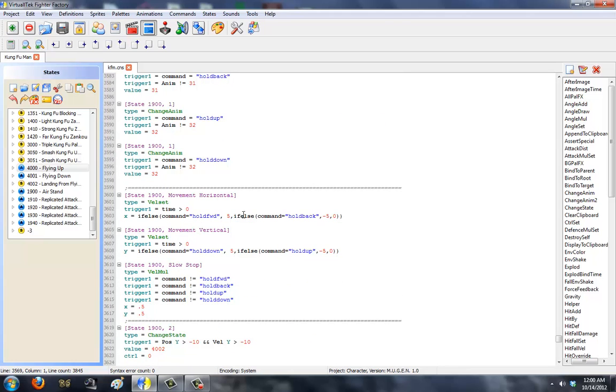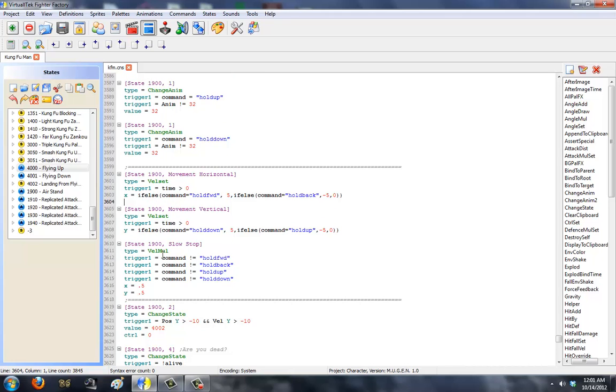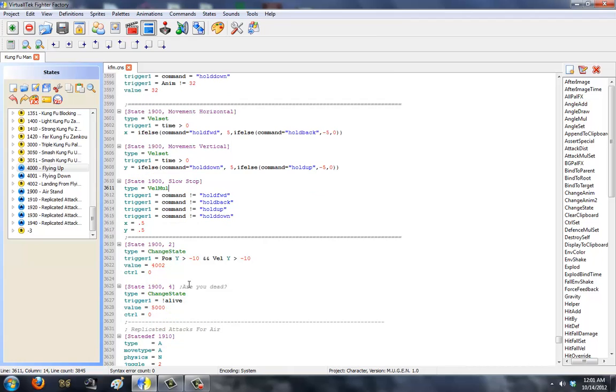Next, you have movement codes, horizontal and vertical. If you're holding forward, your velocity is 5. If you're holding back, your velocity is negative 5. If you're holding down, your velocity is 5. If you're holding up, your velocity is negative 5. This is a simple if-else code with two parameters, and then you have a velocity multiplier, which activates when you stop pressing any button. Your character will slow down and just stop there. This works as a failsafe in case the zero doesn't take effect for whatever reason. This is there to stop him from sliding after you let go of him.